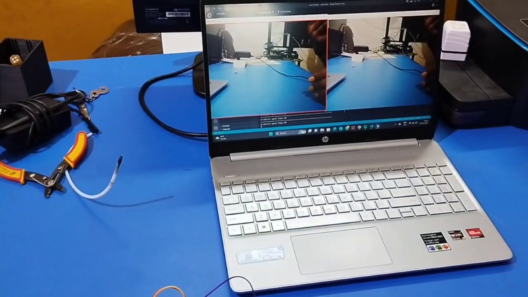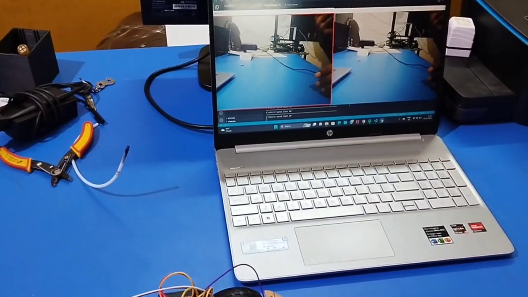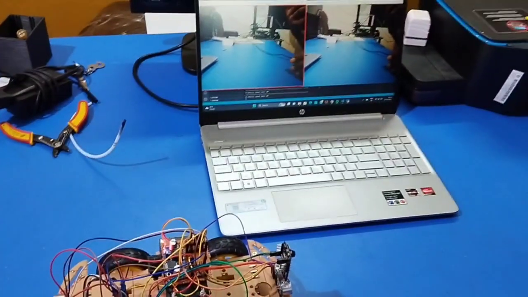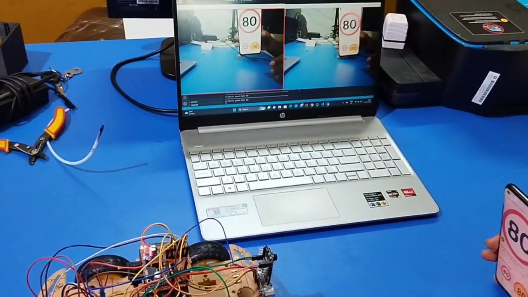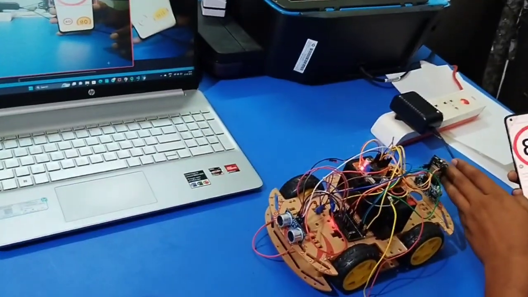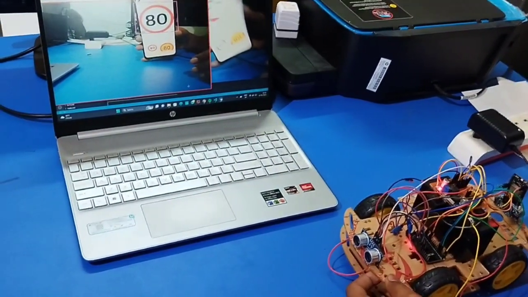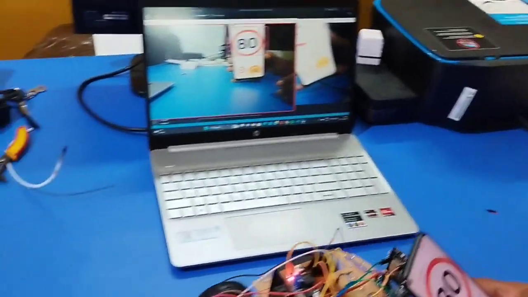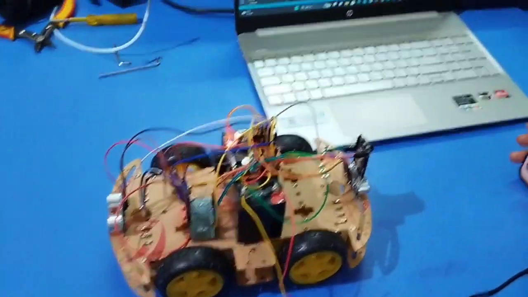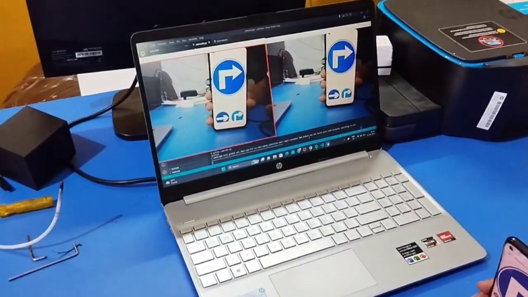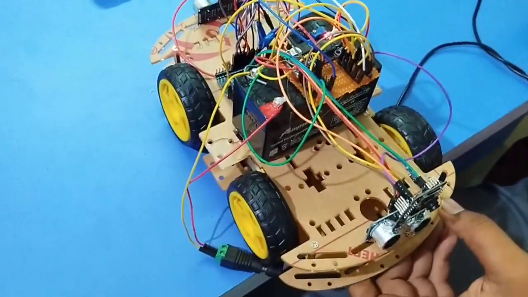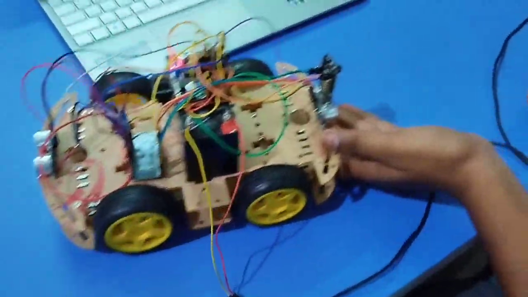Now I am giving 80 and checking whether it can go over 80 speed. Yes. So let's go with the school zone signs, left and right signs, and check. Now we are keeping a right sign and checking the car to move right. So now we check the car to move left.